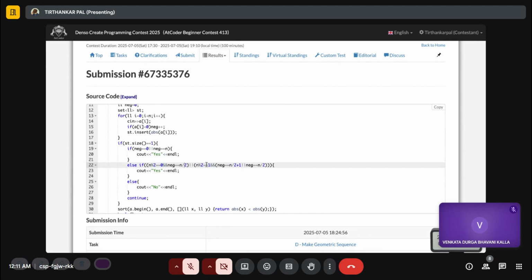Or if the length of the array is odd, then the negative numbers may be half of the array, where half means the floor value of the division. If n is 5, then n by 2 gives 2 negative integers, and that also gives us yes. And if the negative numbers are 3, then also it will give yes.